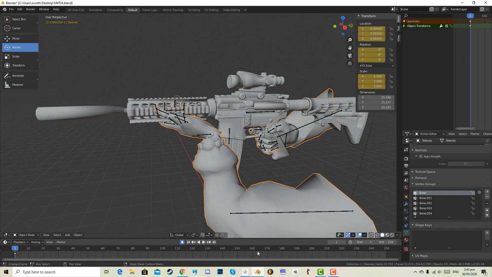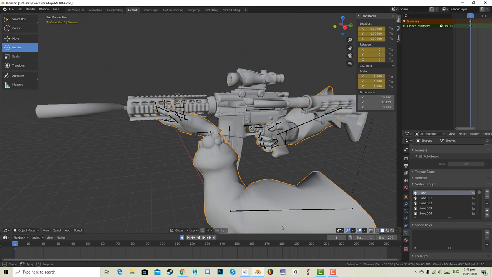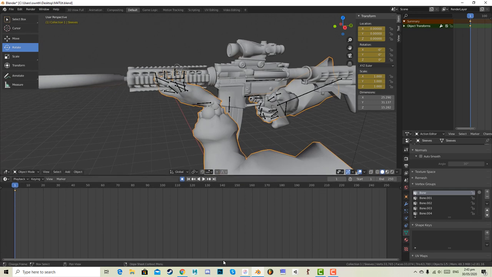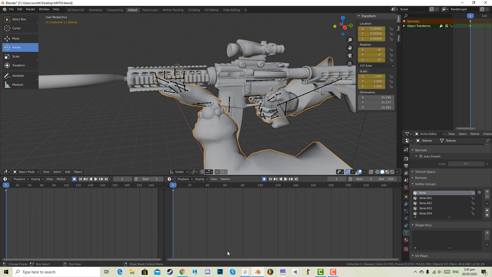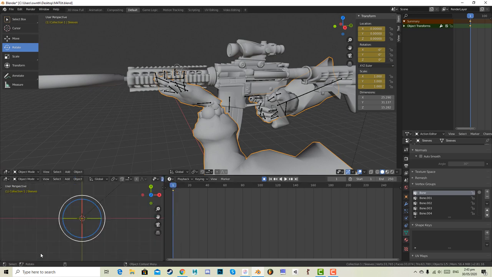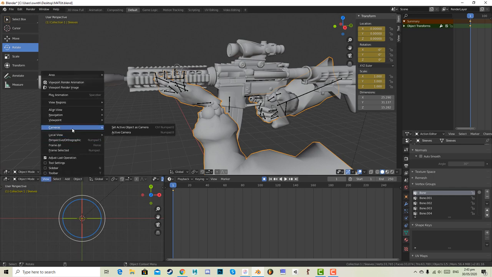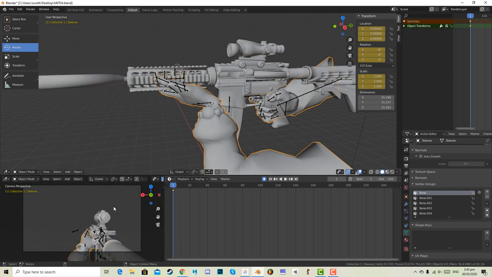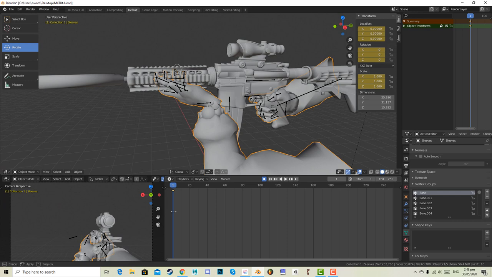I'll be dragging this bar here. You just wait till your mouse changes, move it up, and right click, vertical split, and click anywhere, and change this view to 3D viewport, and change the view to active camera. So now I can see what I'm animating.